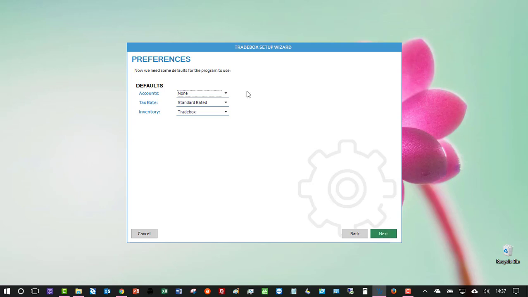Okay, so there's some defaults that we need to set up here. If you're going to be using an accounts package, you need to choose which accounts package you're going to be using. Now, at the moment, you've got an option for Sage 50 or none. There'll shortly be an option for Xero in there, and in the future, options for Sage 1 and also options for QuickBooks. If you are using an accounts package, then choose it from the drop-down list.